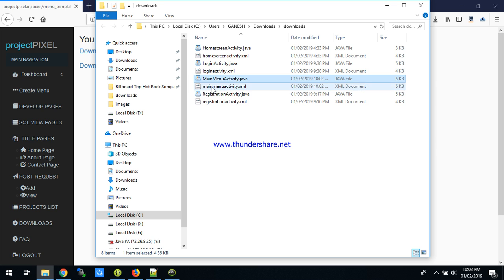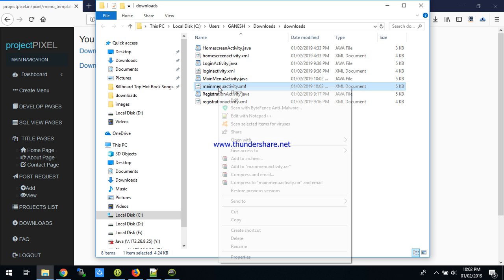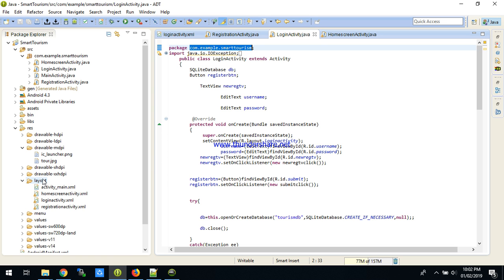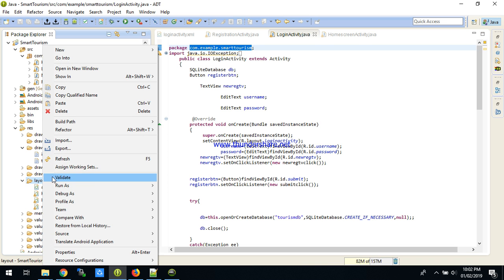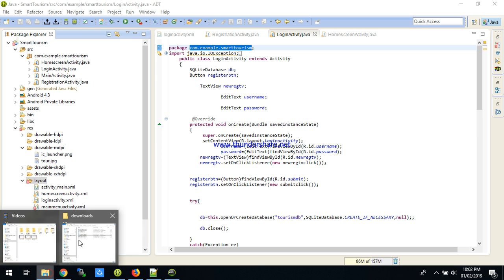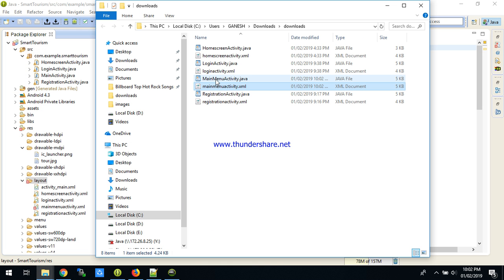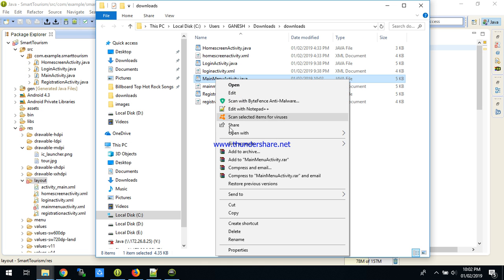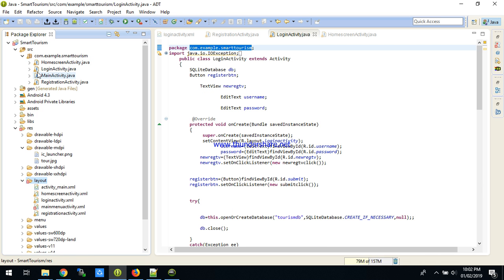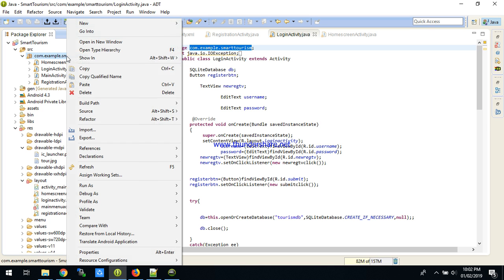First of all I'll copy main menu activity.xml. So right click, I go to copy, and then I'll paste it in the layouts. In the layouts I right click and click on paste. Similarly I go to the download folder where I'm going to copy main menu activity.java. This is copy, and now I go to my project where I'm going to paste this, in this particular package. This is a paste.